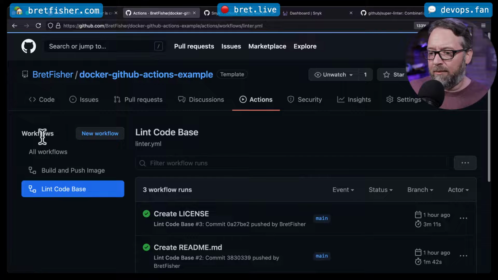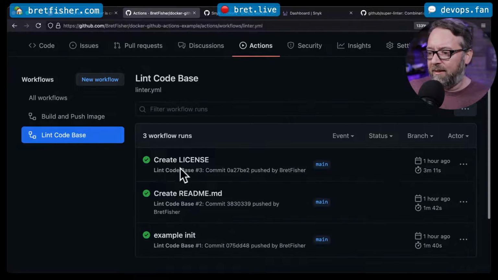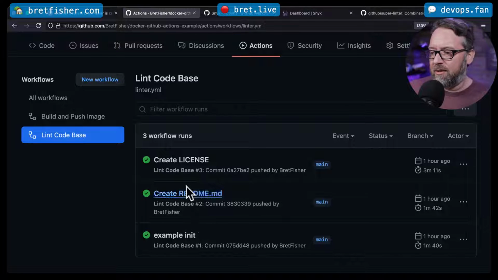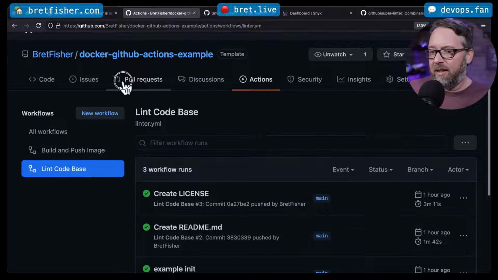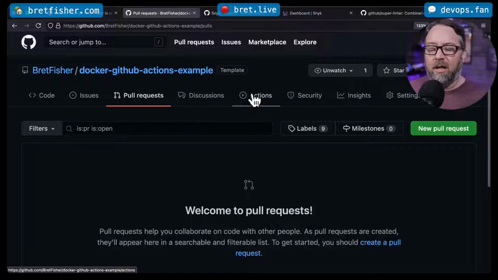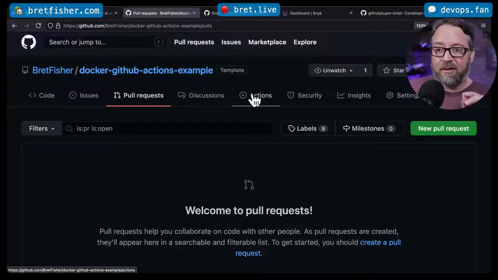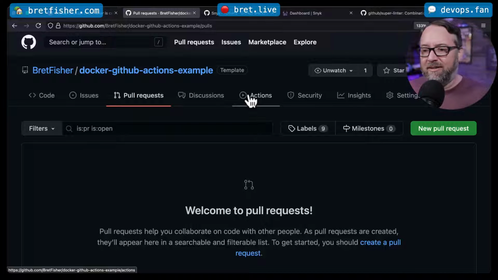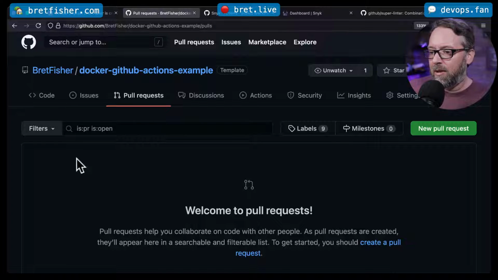And if I just want to look at my linting workflow, I can see that for each one of these commits, it is going to run this linter. I can also see this stuff in the pull request, which is what I love. So I don't have a pull request yet. So we're going to create one here specifically for the security stuff, because I've already done the linting as a part of creating this repo. But we're going to add security scanning to my image.